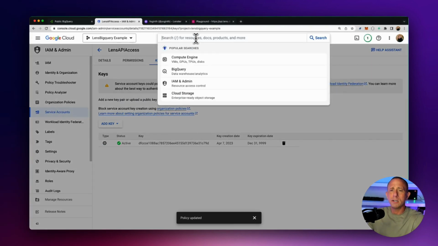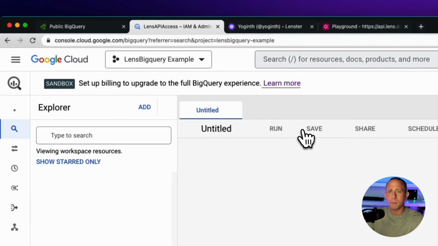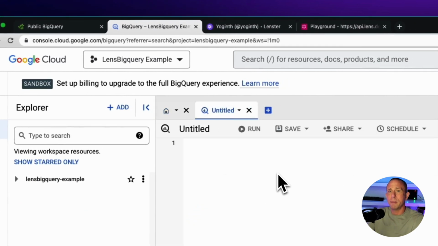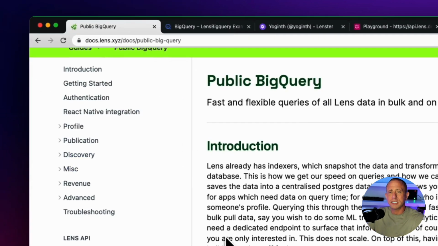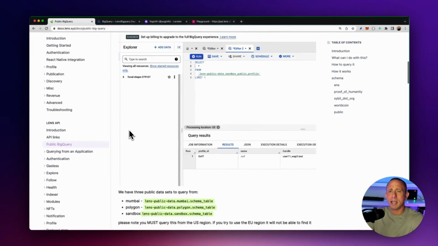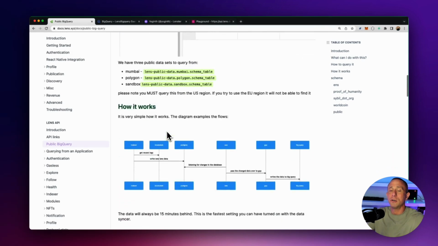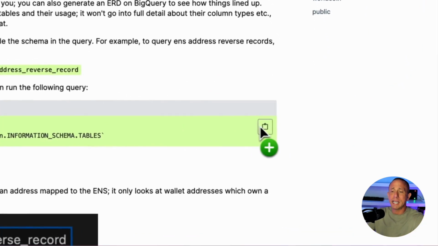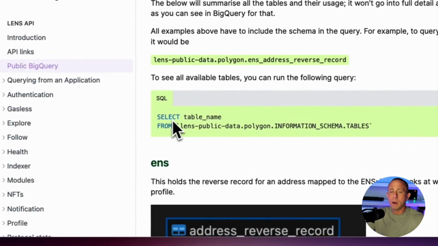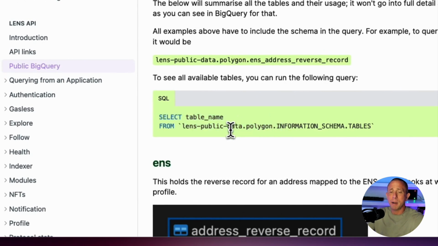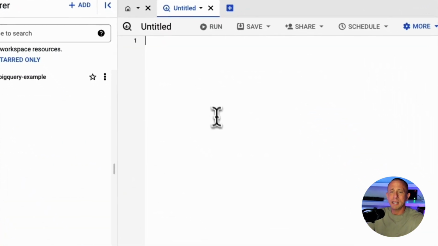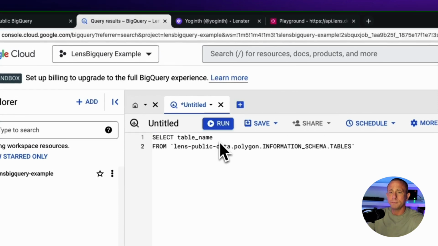Now that we have that set up, I'm going to look for BigQuery here, and we're going to try to interact with it directly from the BigQuery dashboard. If I go to the Lens docs, you'll see we have a couple of queries already set up for you. For instance, this one says select all from lens-public-data.sandbox.public_profile. This public profile is just one of the many data sets available to you. One way to see all the available data sets is to run this query: select table_name from lens-public-data.polygon.INFORMATION_SCHEMA.TABLES. I can copy that, paste it here, and click run.